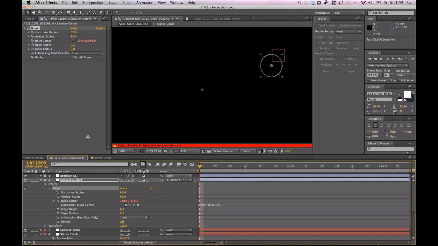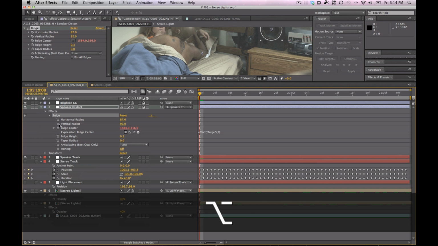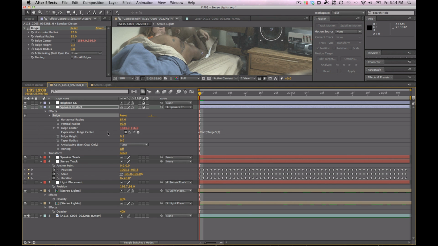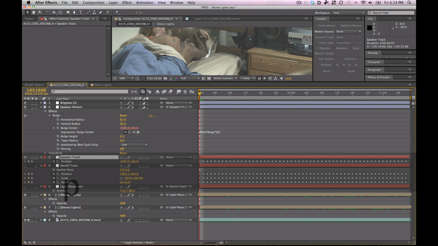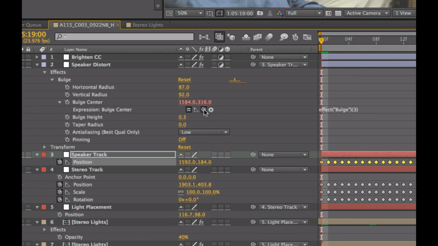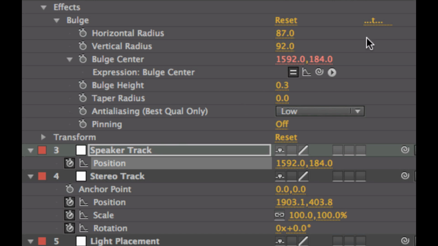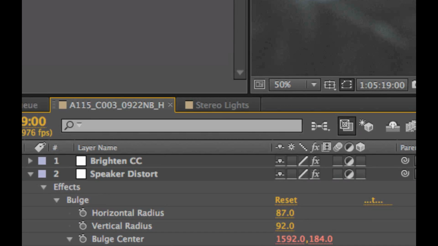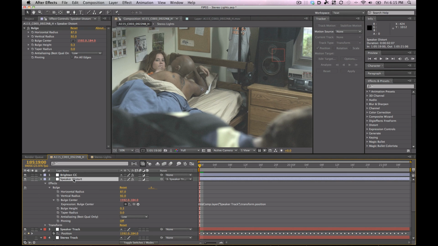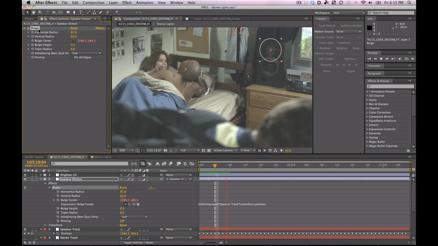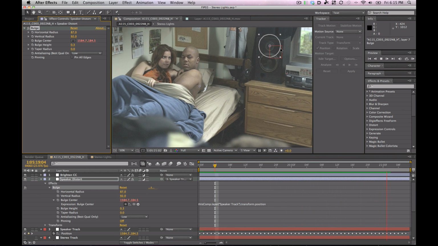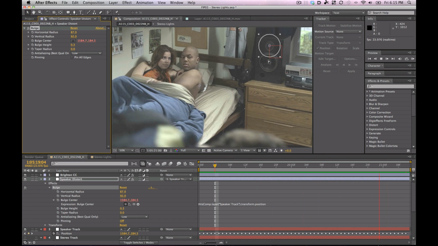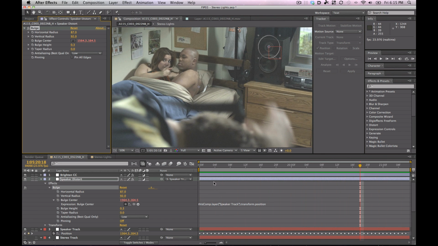And to do that, we hit Alt, we click on the stopwatch of bulge center, and we get this little line. And we also need to go to the speaker track, hit P, and we have the position of the speaker track. So now if I pick whip the position of the speaker track over here, we can look, and in theory, our bulge is sticking to that speaker. Of course, the problem is that's the wrong speaker. We want it to be on the bassier part of the speaker.